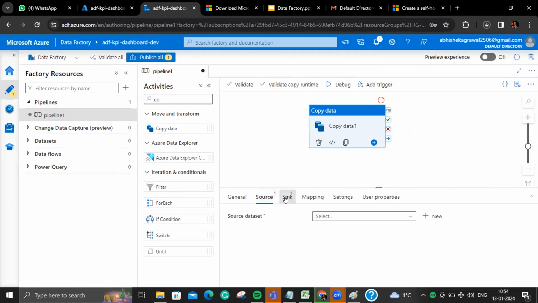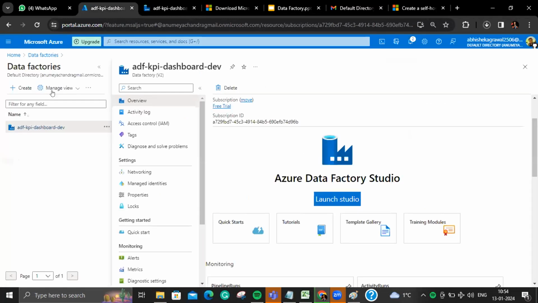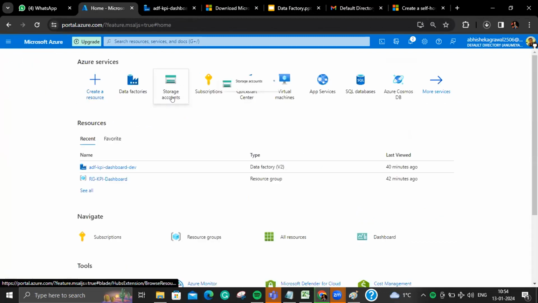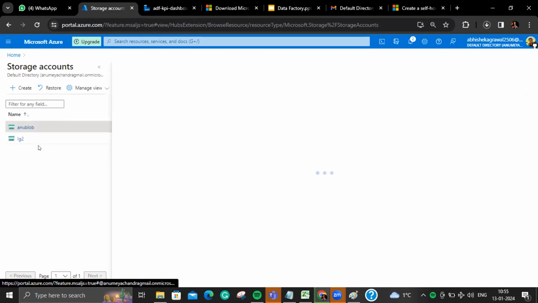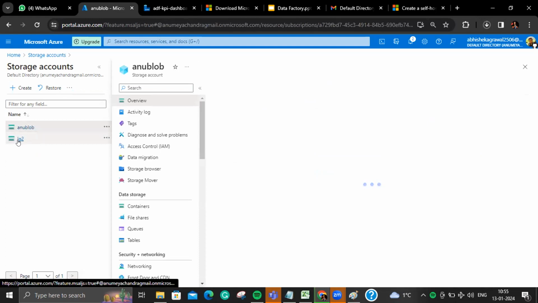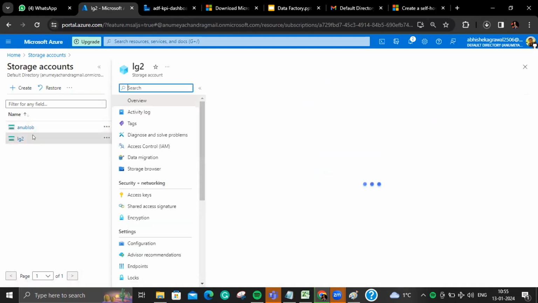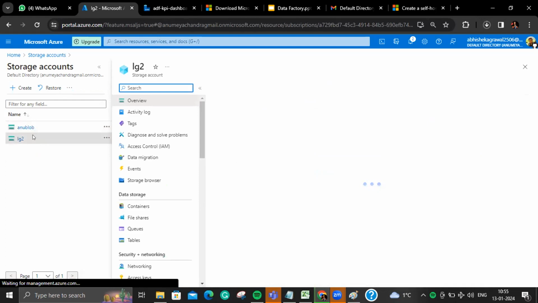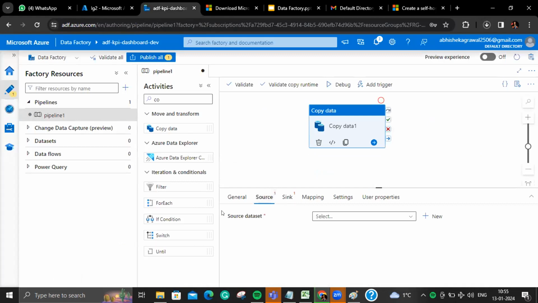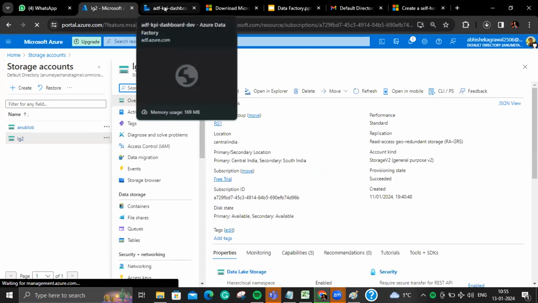But the same procedure will be followed if I want to move the data from data lake to blob. Suppose I have this blob storage and I want to move the data to data lake, the same procedure will be followed. I am trying to move the data from blob to data lake, but you can try to do it the other way around as well. You can try to move from MS SQL as well. The same procedure will be followed, right? So what is my source? My source is data lake. What is my sink? My sink is blob.